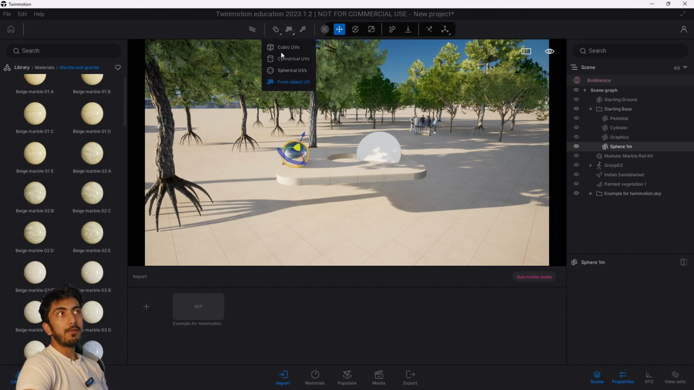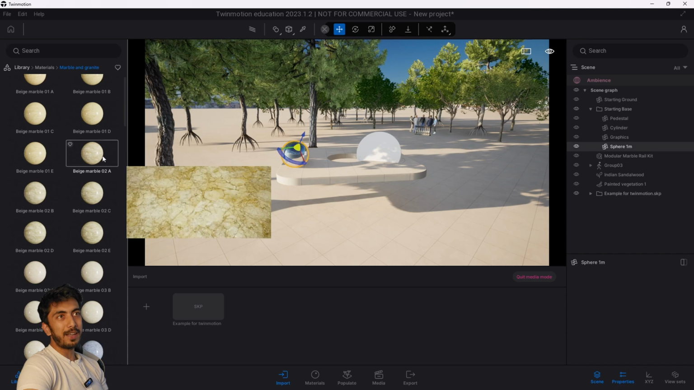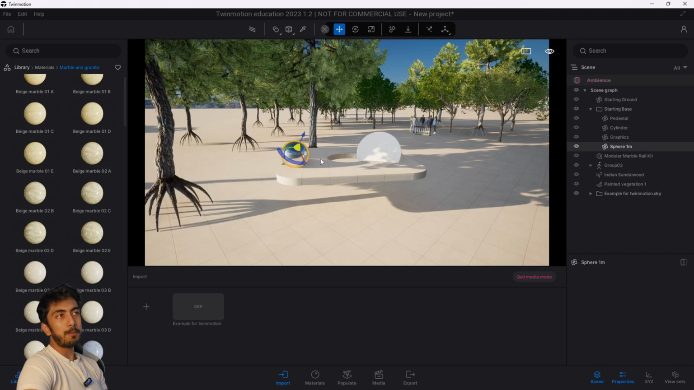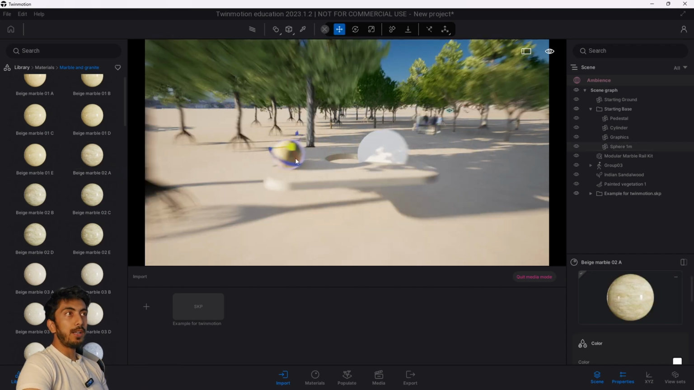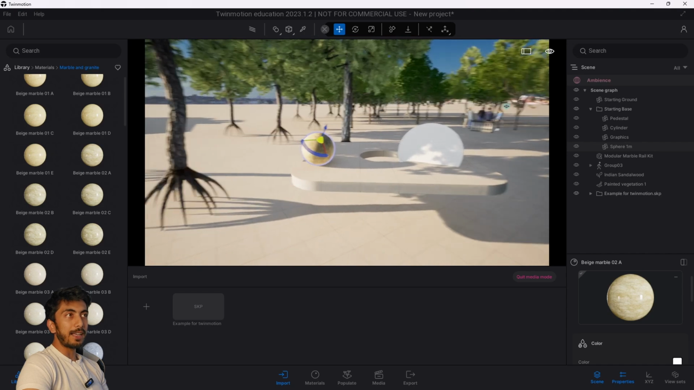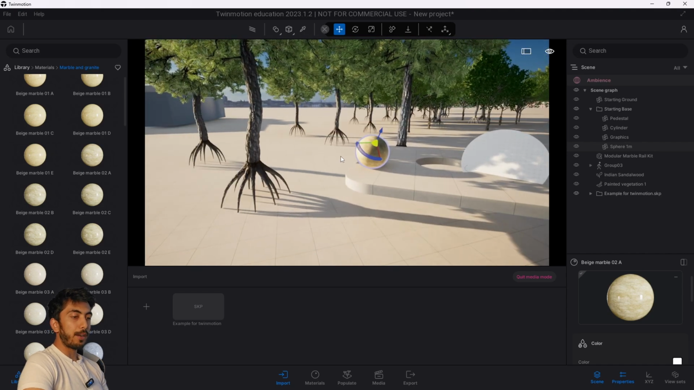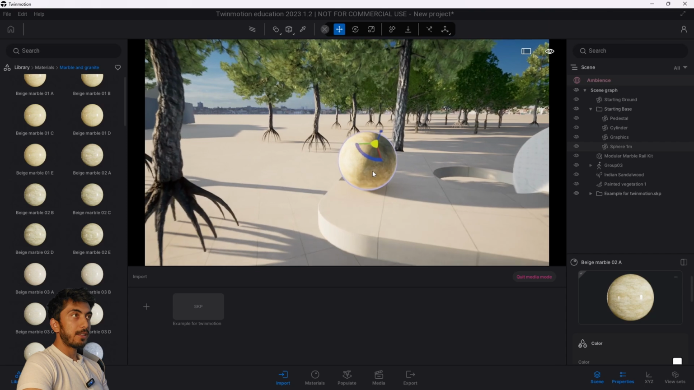And so here we have cube UVs. If I select that and my object is a sphere, that means that my material won't go on it very nicely. Like it won't wrap on it very nicely. Look at this.